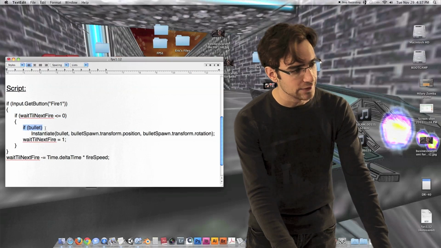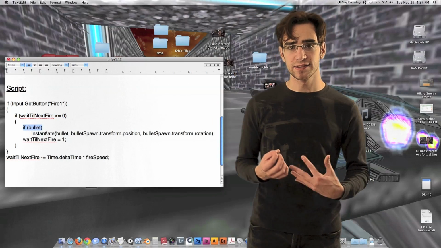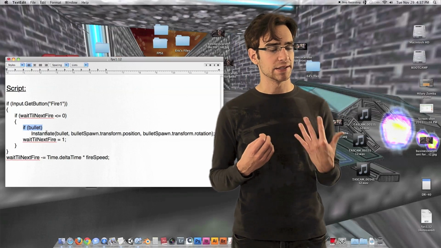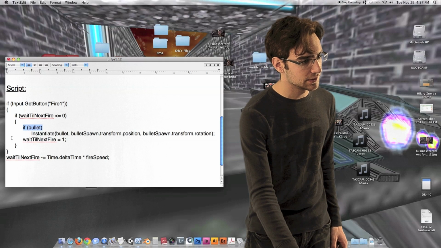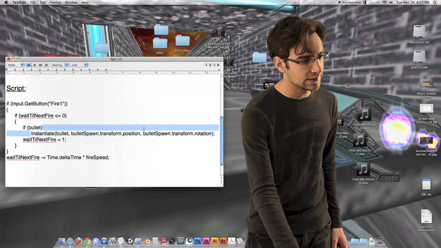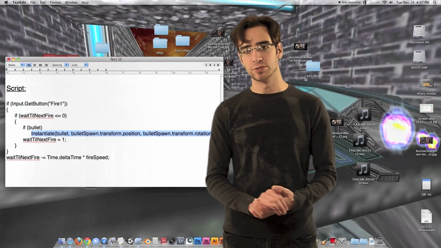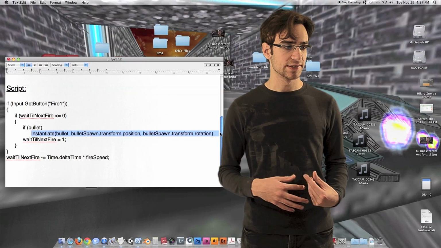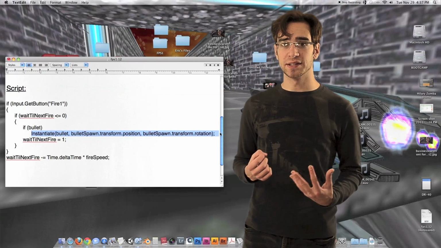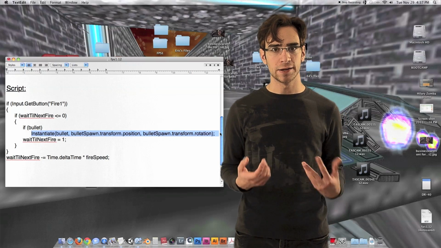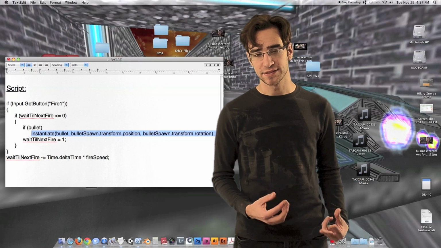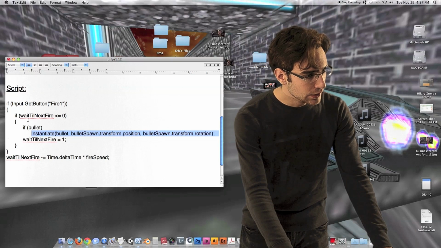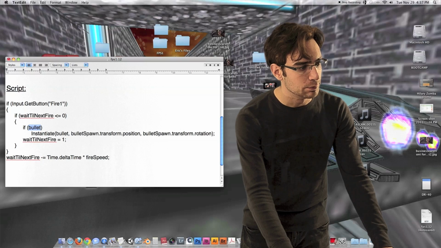Next if statement we have is if bullet. So basically this is just going to be an if statement to avoid errors, because our next line of code here is instantiate, or we're going to instantiate or create the bullet. But if we don't have bullet set to anything and we didn't define what the bullet is going to be, it would return us an error inside of the instantiate function. So that is why I have if bullet.